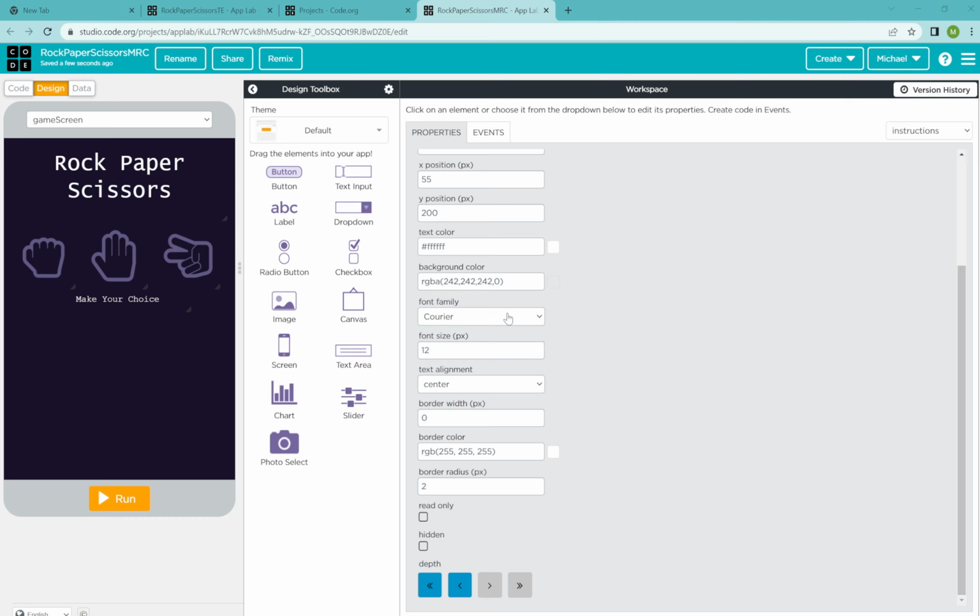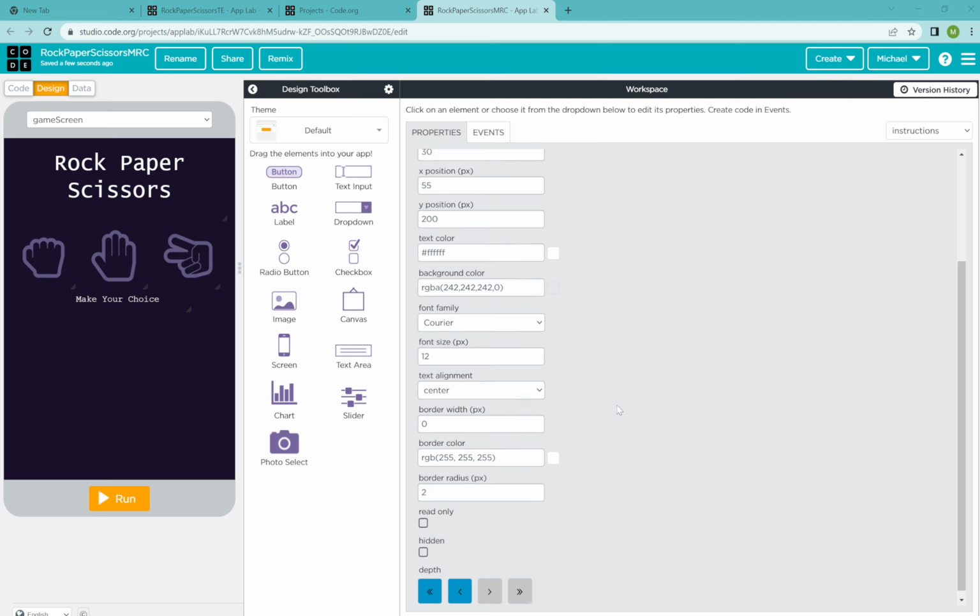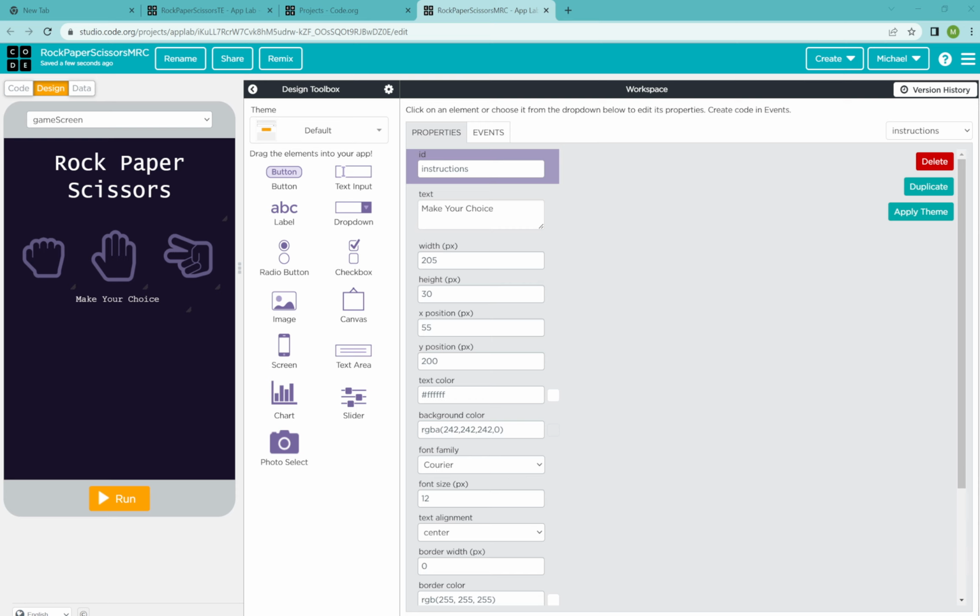Now select Courier for the font family. Font size we want to be 12. Text align center, and change the border width from 1 to 0. And I believe that should be it for this element. So this element now has an ID of instructions, and we'll be able to pick that up using JavaScript if we need to. Okay. Now we need another text box.